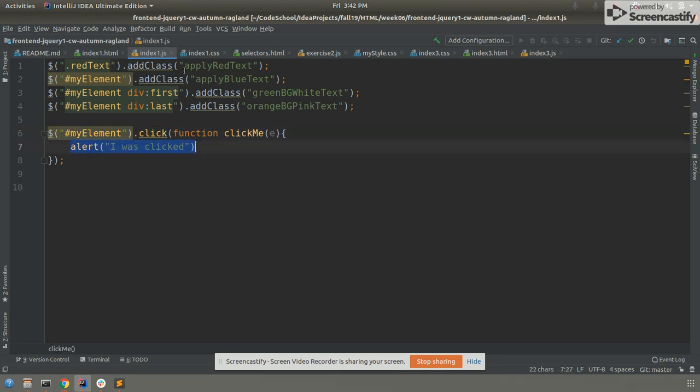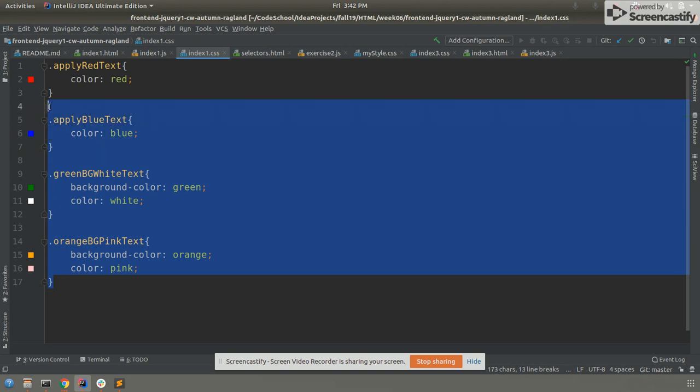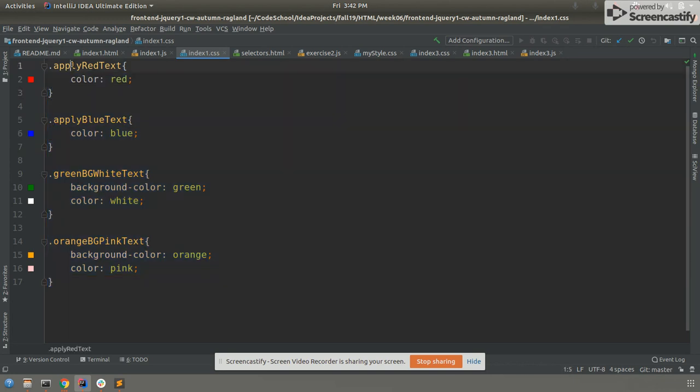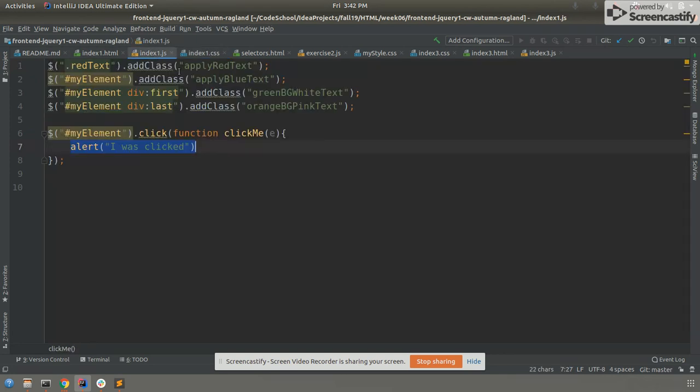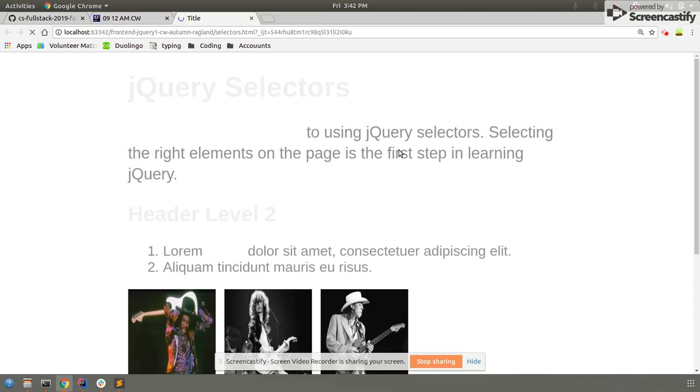And finally, for my onClick function, I'm grabbing my element using jQuery and using a click and the function that alerts I was clicked. So if you look in my CSS, I've got my 4 classes. I apply red text, blue text, and then our 2 backgrounds. And all of these I'm referencing in my JavaScript file. So now let's move on to exercise 2.